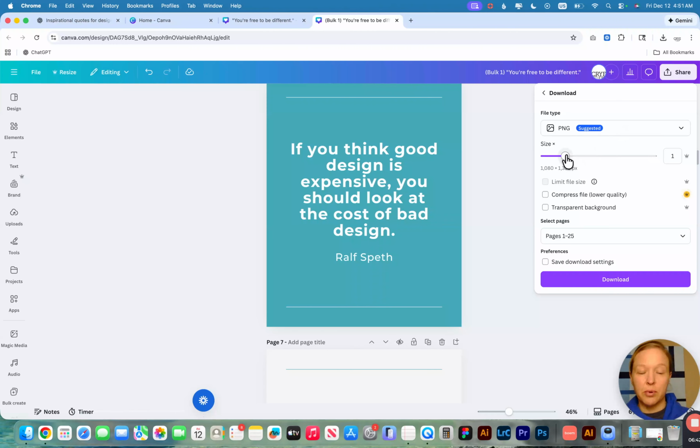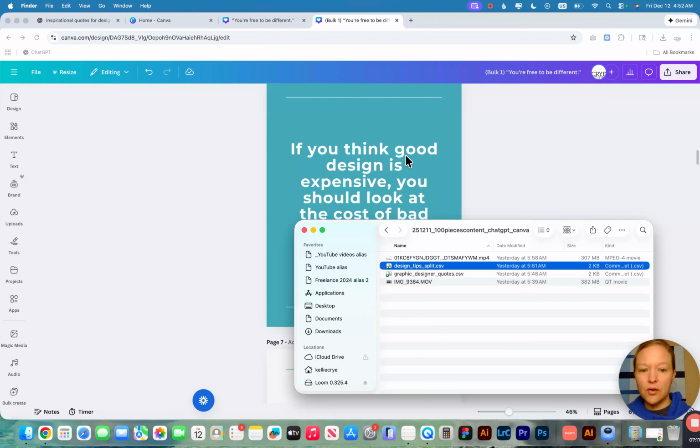And if you have the Pro plan, you can do them at 2x, which I highly recommend. It makes it less pixelated. And you'd hit download. Okay, the next one we're going to do is our design tips. So I'm going to go back to Canva Home and we're going to do a reel for this one. I'm going to click Create Instagram Reel.